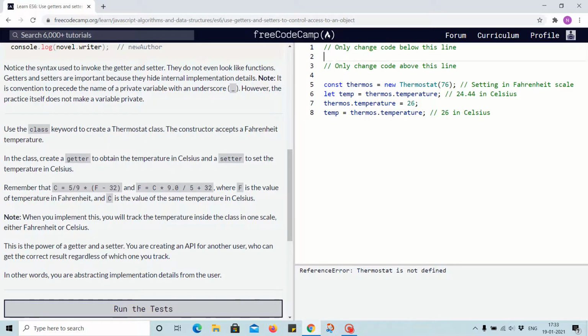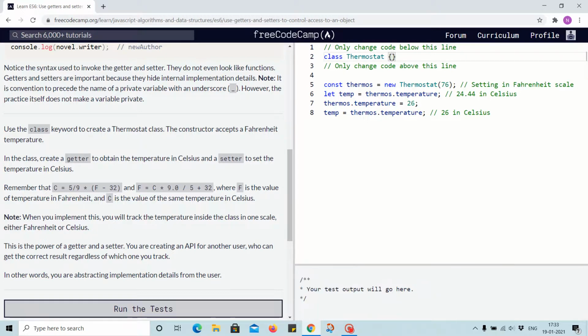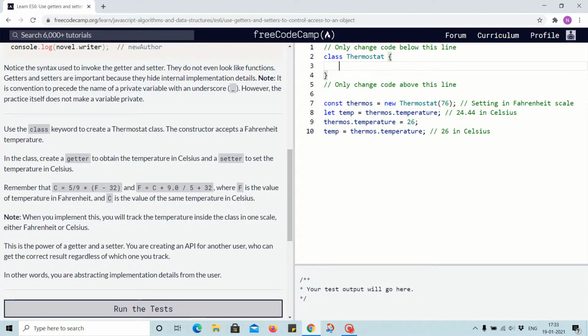So first we have to use the class keyword to create a Thermostat class. Thermostat, and in this we will use a constructor to set the temperature.